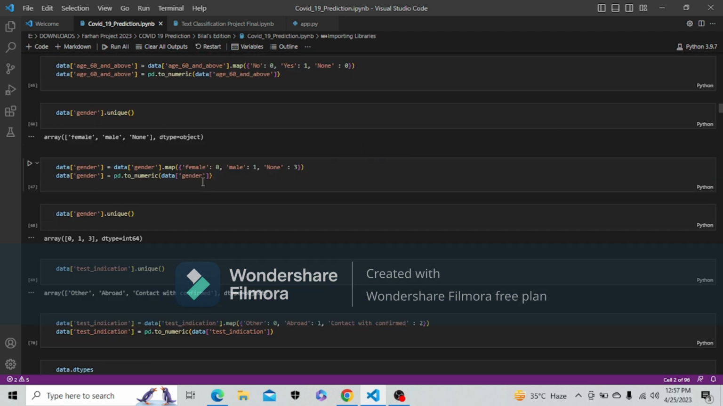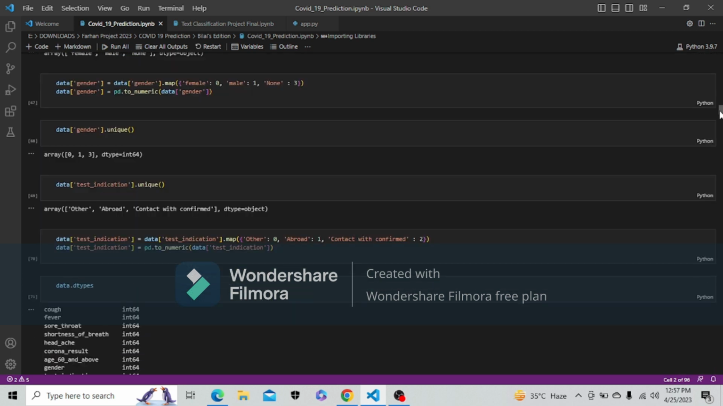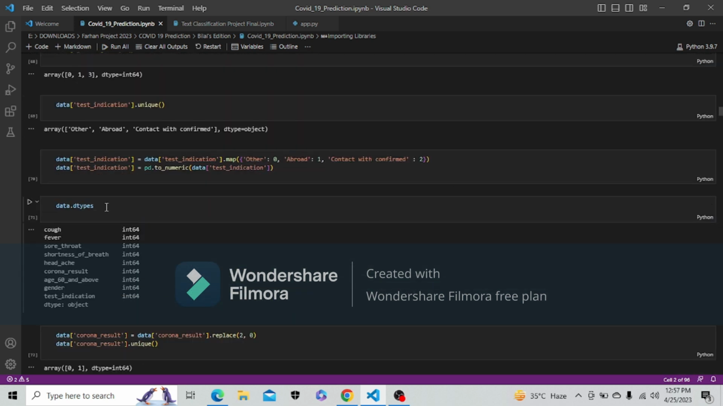So similarly, we are doing label encoding for gender and test indication, and converting all the features into a numerical format. And now I am checking the data types of the columns. As we can see, it's converted into integer format. So now all our columns are in the numerical format which we want before doing any machine learning.